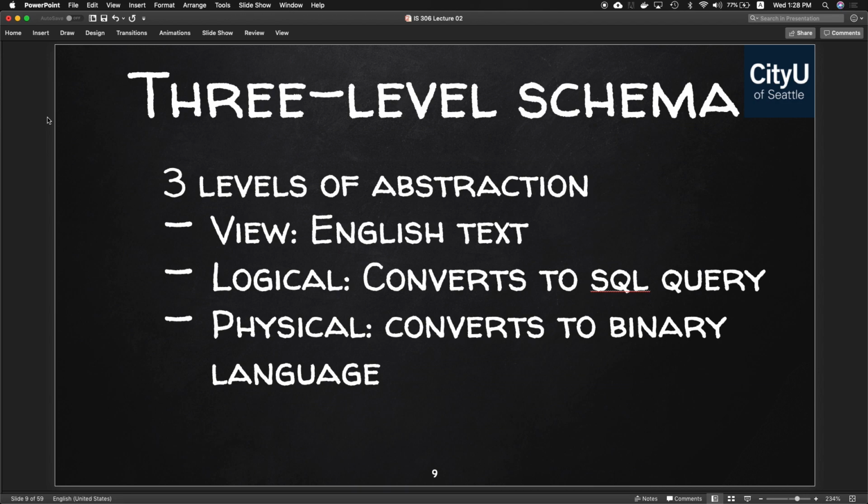I search in Amazon, I say TV OLED. That goes to the logical, and that converts it to a SQL query. Let's say SELECT TV FROM electronics WHERE type = 'OLED'. So that's a SQL query. And now it will convert to 1000100001 because that's the way we store data in the random access memory or the physical hard drives. Okay?